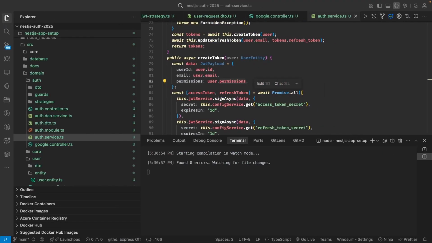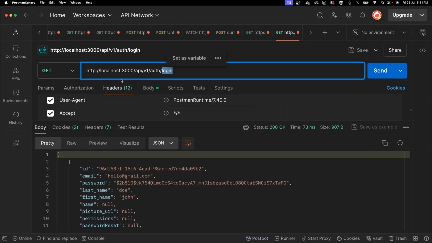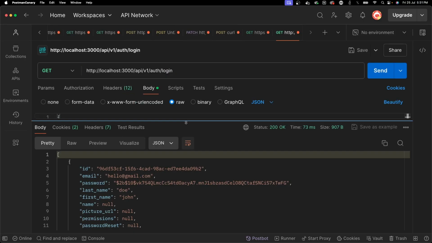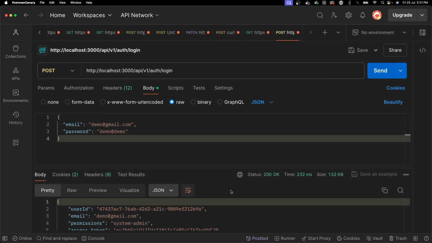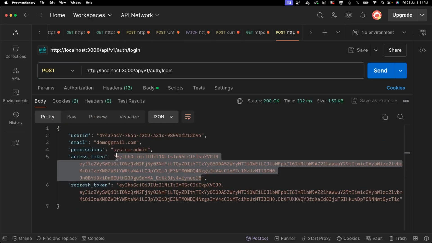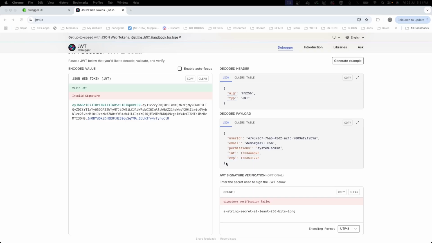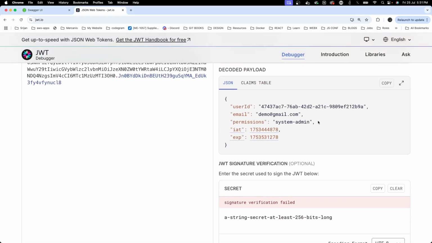Here is our Postman. We'll try to log in again. Okay, let me change this. Post. It will give us the new token. You can even decode the token and see what is inside this JSON web token. It's a JWT token, right? And here you go. I copied the same token, and this token has this permission string, which is system admin, because I manually assigned the role to this user.